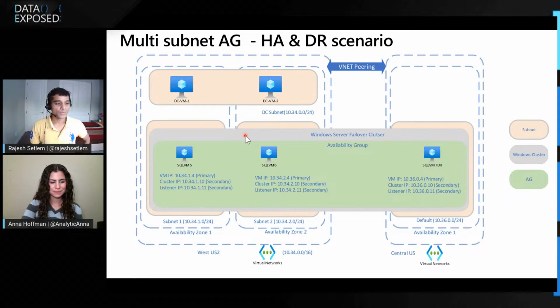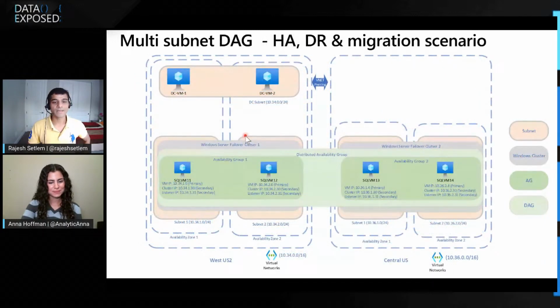Right. With that, we'll get into one more architecture. This is again for those customers who want to go much deeper into the AG world. This is exploring 2 regions. Again, we're dealing with 2 regions, but what we are now dealing with is a DAG, which stands for distributed availability group. For somebody who doesn't know what DAG stands for, it's an availability group of availability groups.